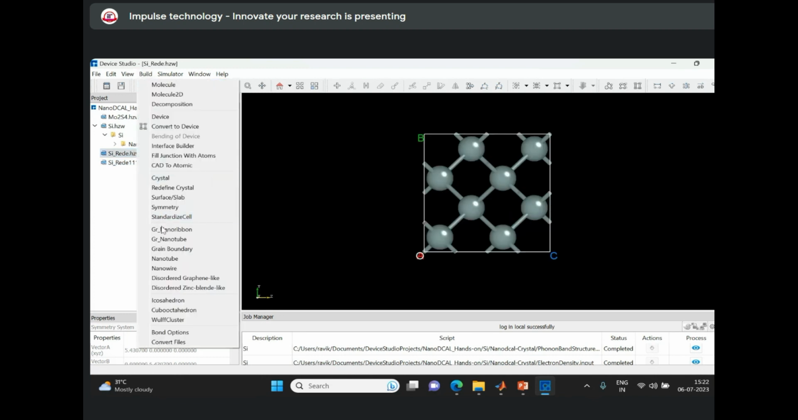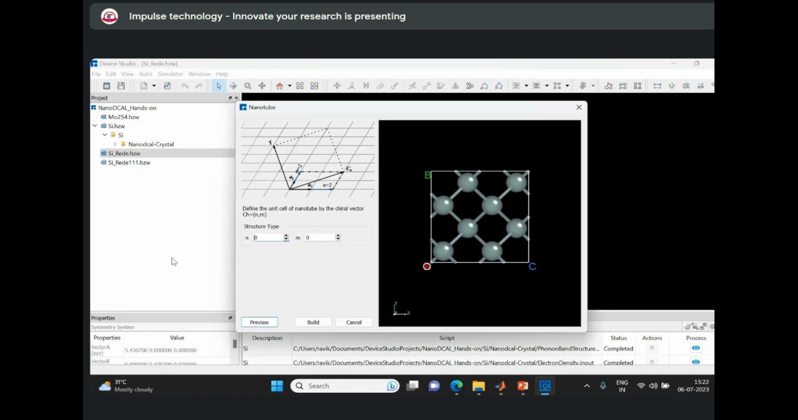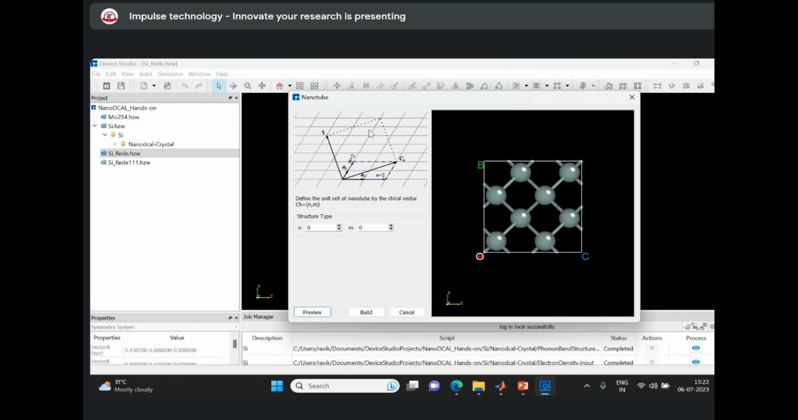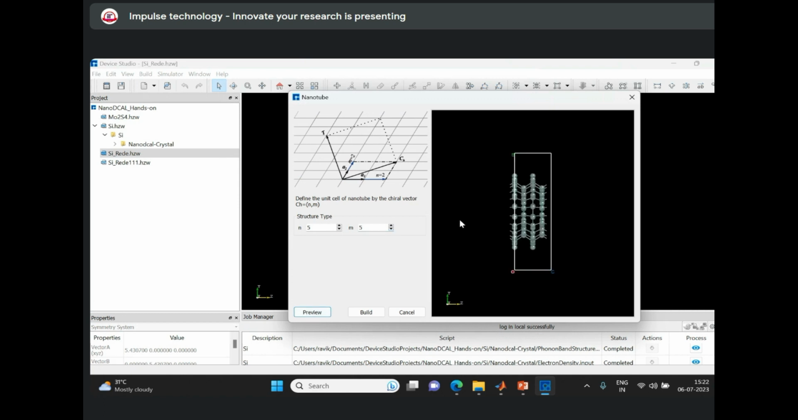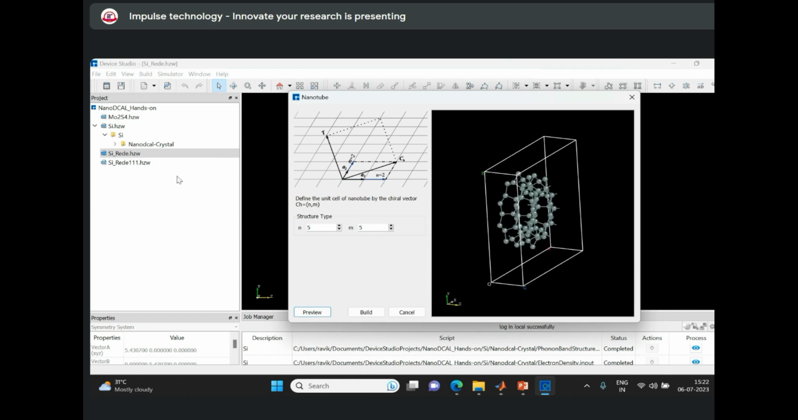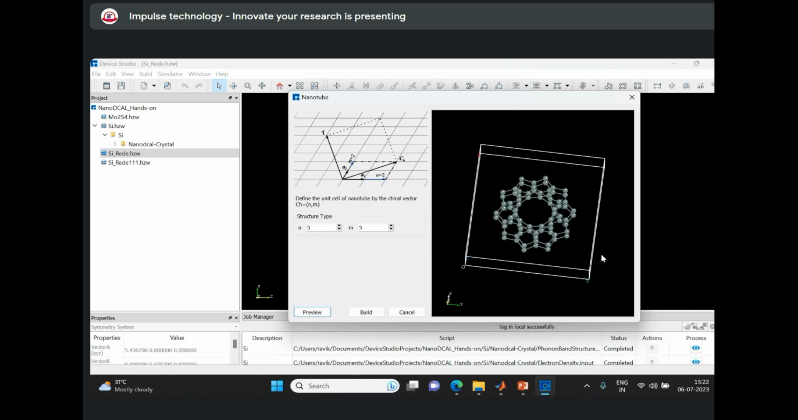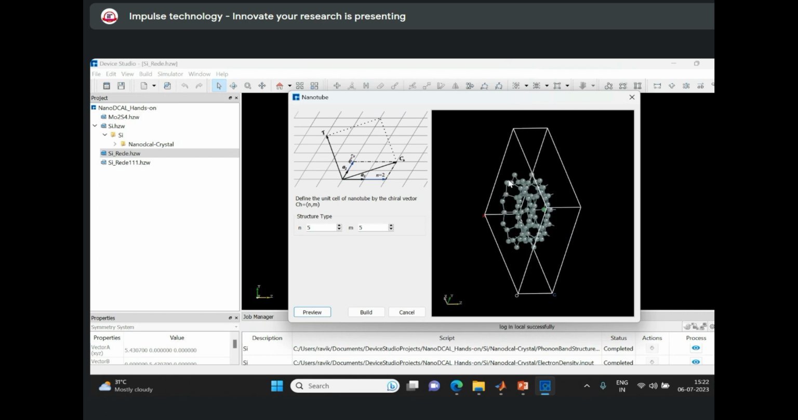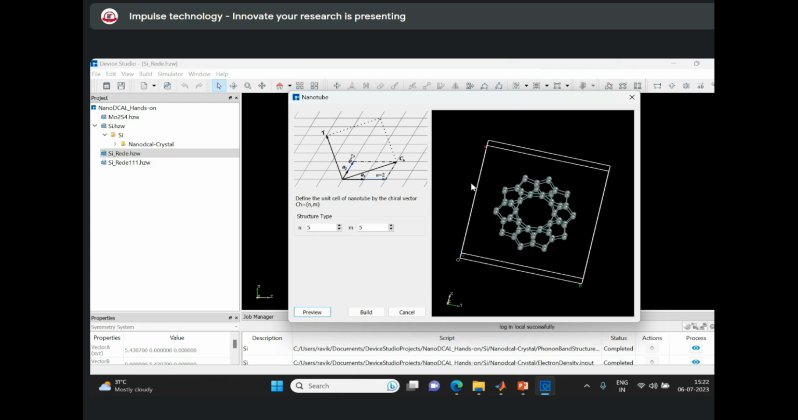And if you want to select graphene nanoribbons, nanotube, grain boundary, nanowire, like this is the nanotube. Here you can define the chiral vector with N and M values. Like here you can see N is equal to 5 and M is equal to 5. So this is the nanotube for this silicon structure. Either armchair, zigzag, any type of nanotube structure you can create from this nanotube builder.